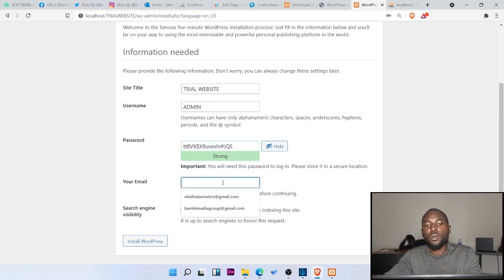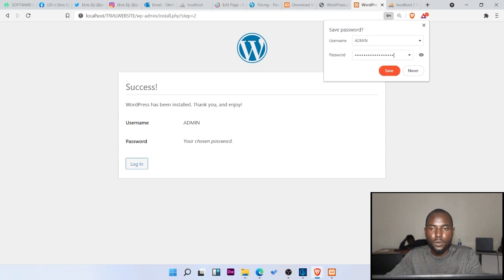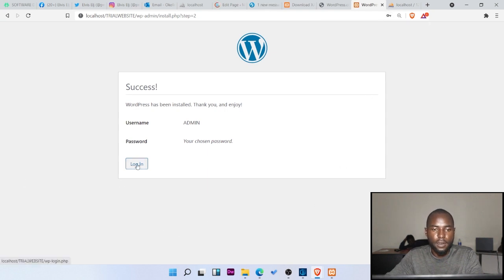The next thing, it's going to ask you for an email address, so you're going to have to create one. In this case, I'll use bambimediagroup@gmail.com. You'll choose one you prefer. I don't encourage you to discourage search engines from indexing your site. It's very important because it will appear to your users much more easily. Good. Service and login.